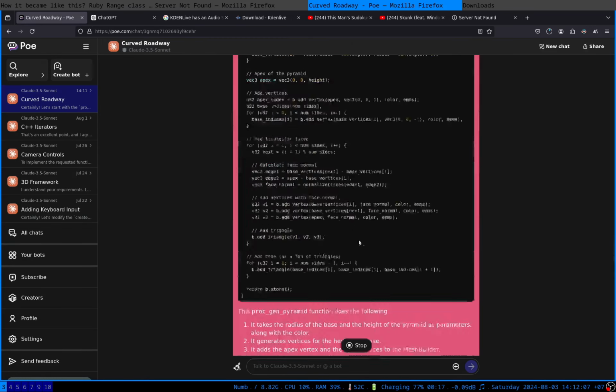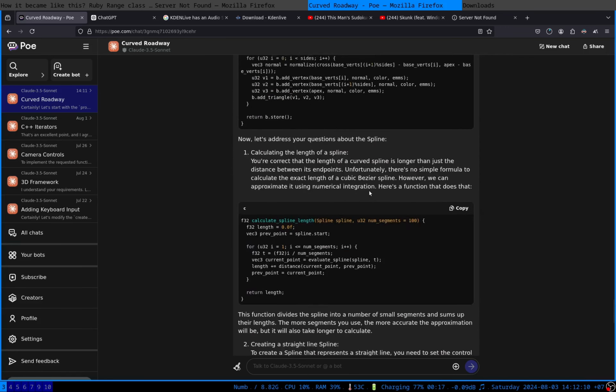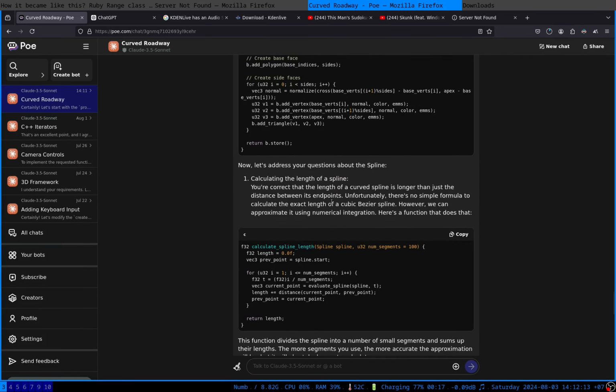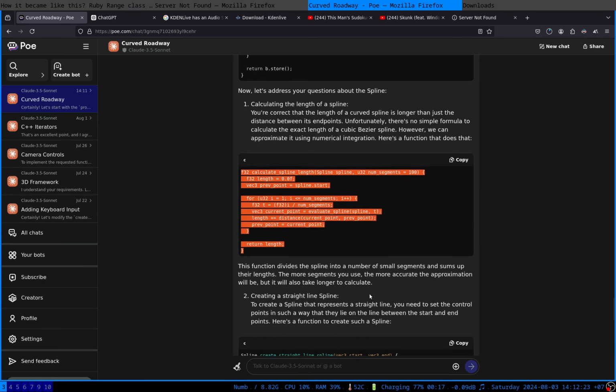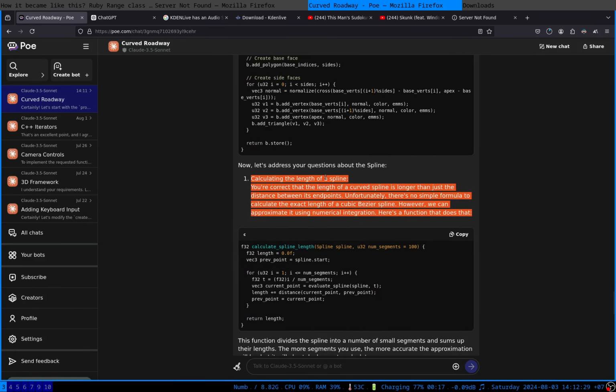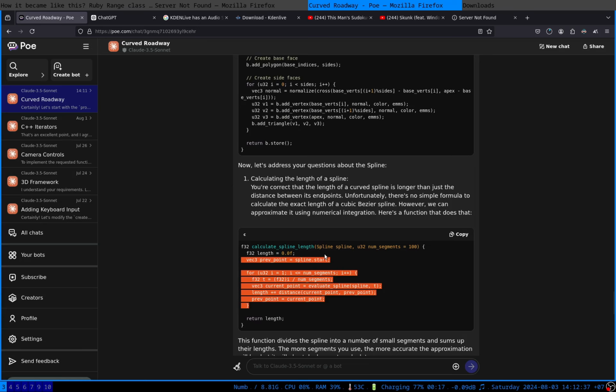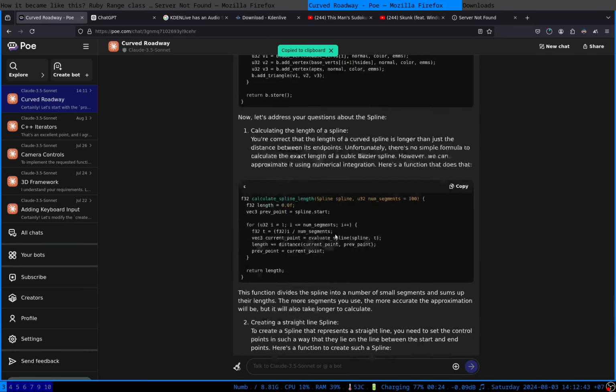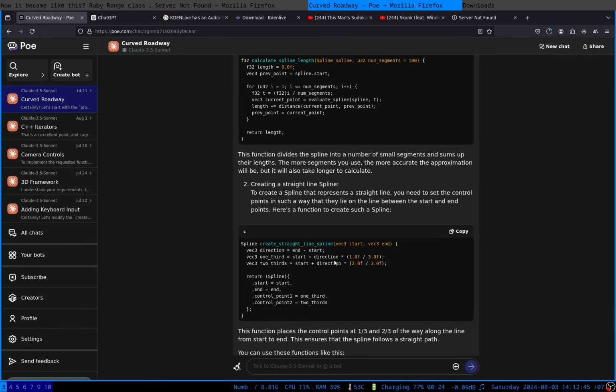It tried to answer the last question even though it was kind of fine. Alright. Calculating the length of the spline. Length of a curved spline is longer than right. Approximate it. I wonder if there's a different spline algorithm, or maybe we can prepare the splines, pre-compute some of these values, because I don't want to have to compute this every frame, but for right now, I think it's just fine.